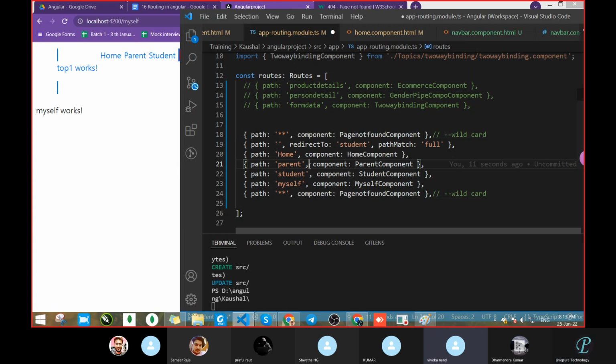Which error? Page not found, 404. How will it give page not found? Because we declared it as parent, but we are searching parents with S, but S is not there. How will page not found come? Because that is not matched in the path. Okay, that's fine. Then what will happen if not matching? Suppose if there is no such file, then also we will get page not found.